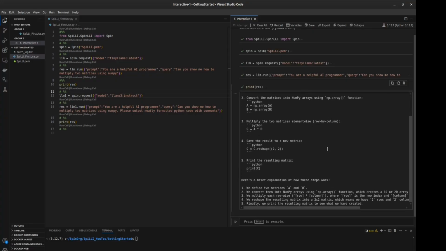Next, let's try out the slightly larger Llama 3 Instruct model. While we still have the old model available to run further queries on, we will for now demonstrate how you can initialize a second model object running in parallel to the first one. Having multiple models running in parallel like this is extremely useful when building scalable multi-agent AI systems, but we'll leave that to further videos covering more advanced usage of Spin.